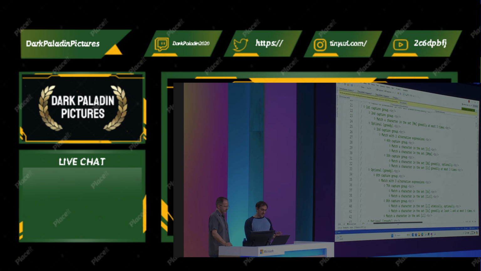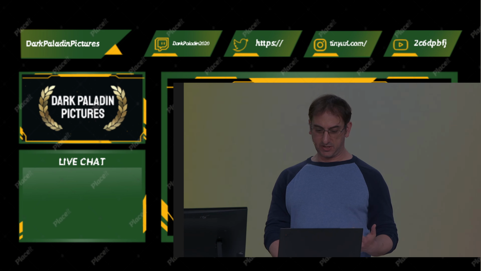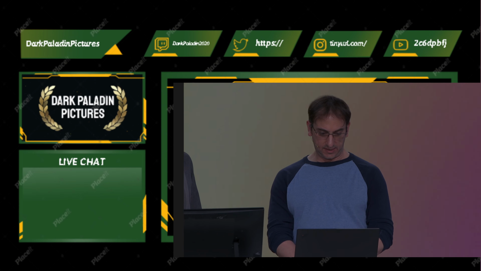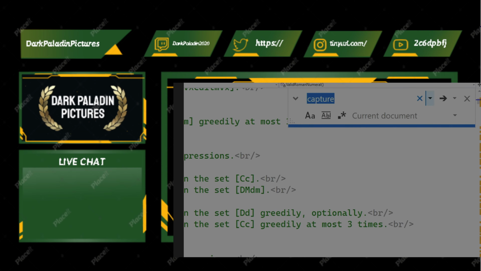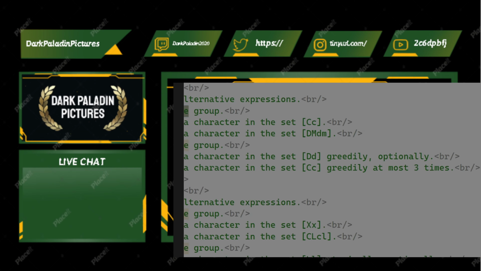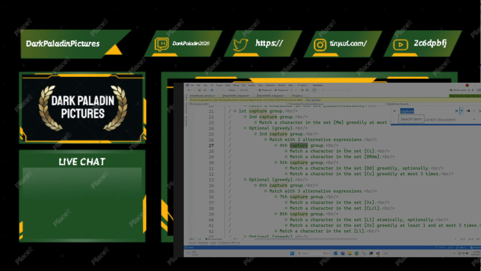Now, one of the interesting things is that this helps me learn about it, but it also helps certain things pop out about this regular expression. If I just double click here and highlight the word capture, you see on the right-hand side, all that yellow? I see a lot of greedy and a lot of capture. Yeah. So there is a whole lot of capturing going on.